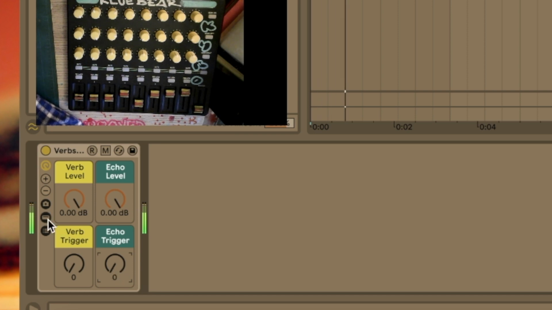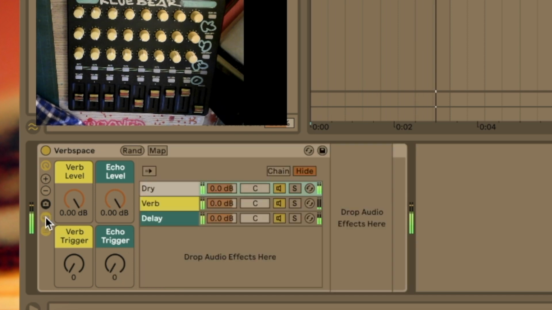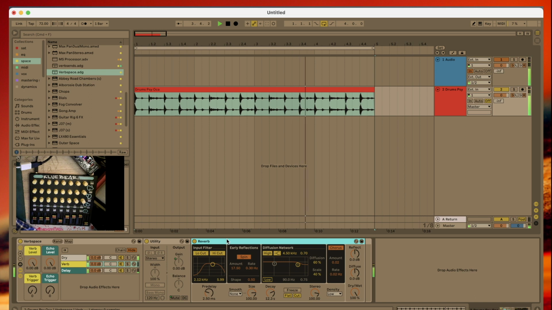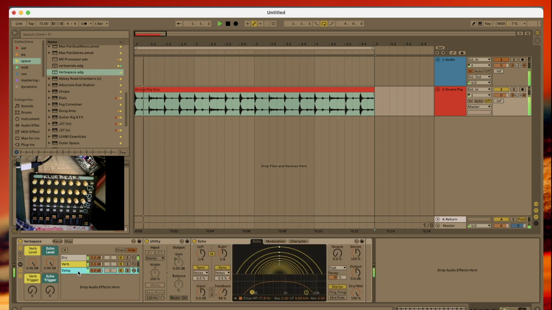See that? And if you want to change the effects, click this little button right here and follow the color correlation to see the effect that's in use. Don't worry about this utility. On both of these effect racks, there's going to be a utility. That's just cueing the sound and the levels are mapped to that utility. Don't worry about the utility.